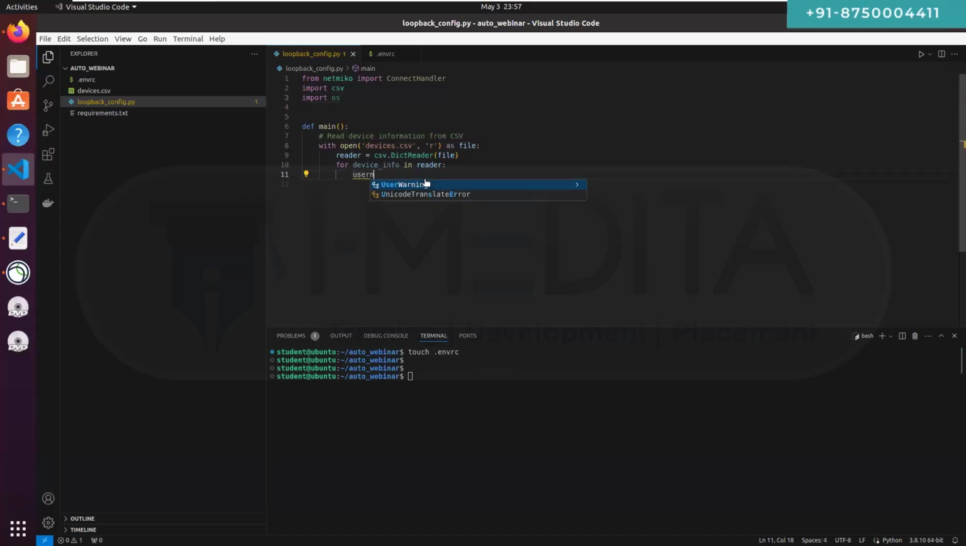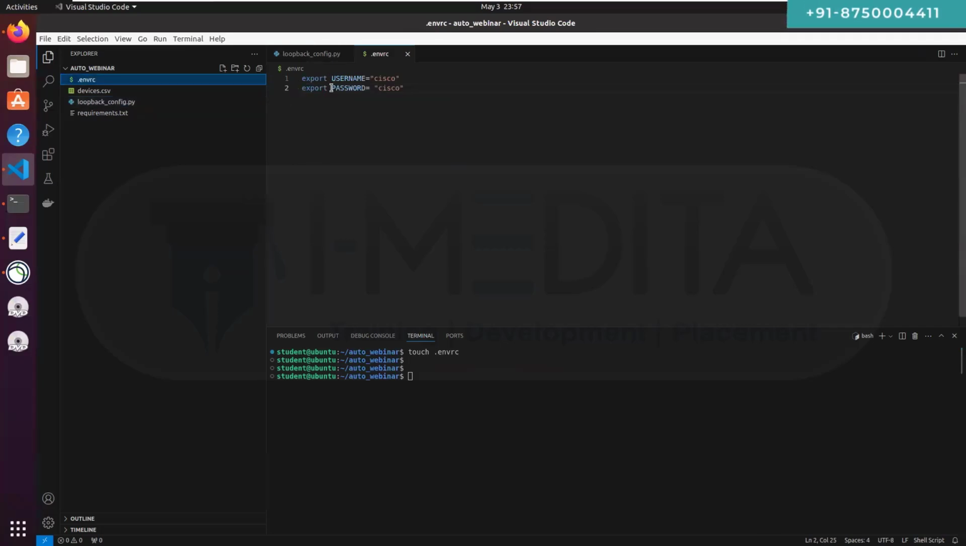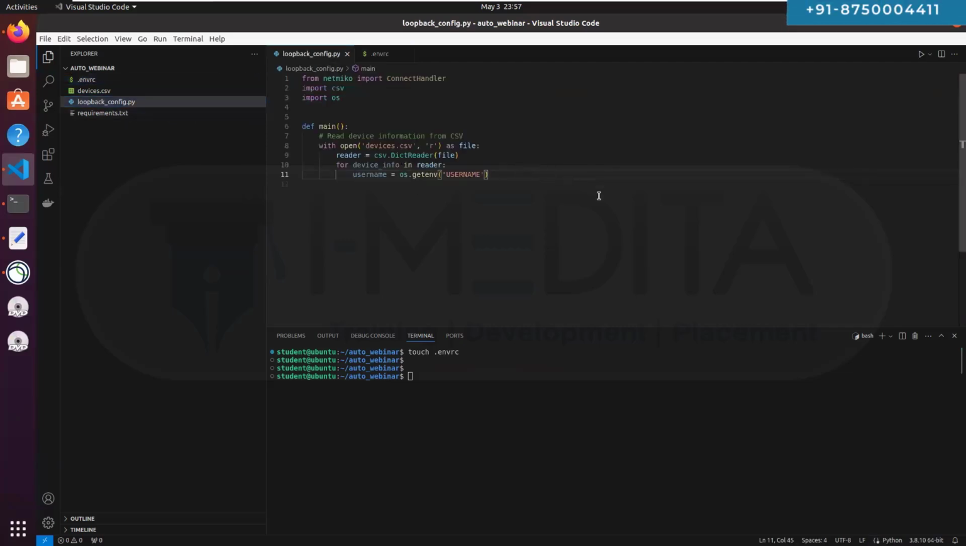And then I use username equals os, from operating system, dot getenv, get environment. Yes, getenv with the variable name that you gave in your export. This is the variable which we used in export here, right? I'll copy this rather than typing it. Typing can cause a mistake. And then I'll simply give password in the same manner, os.getenv.